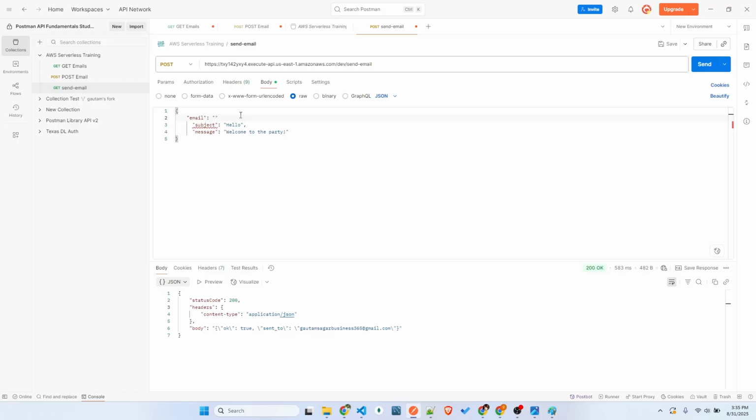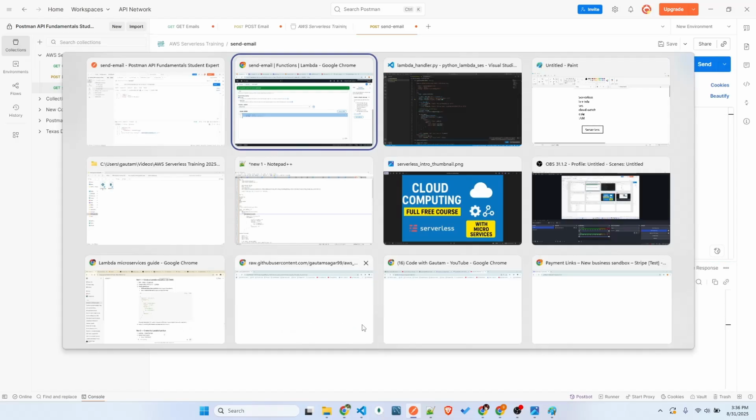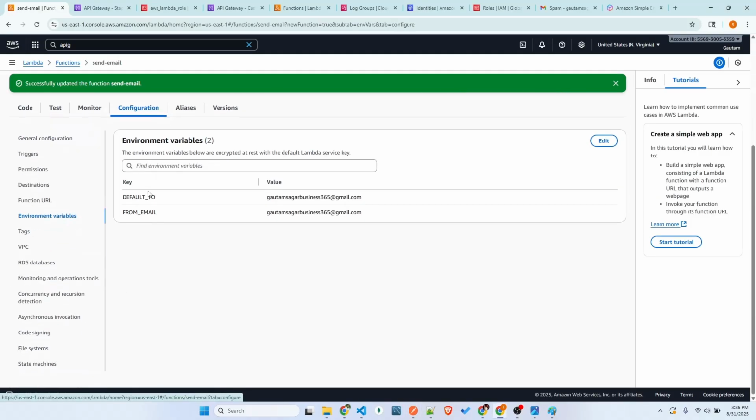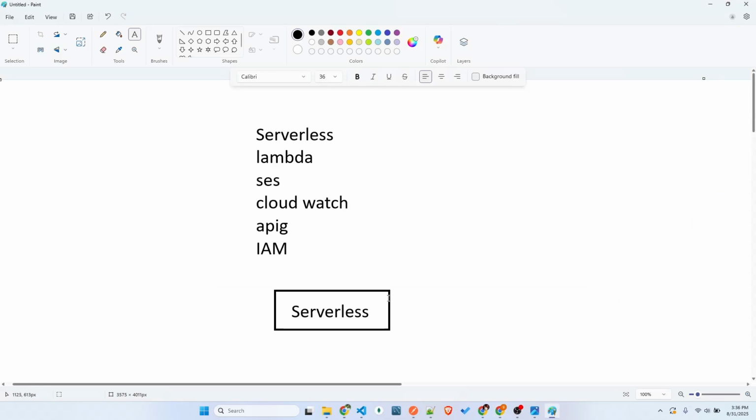You can give your email over here. It works. But if it is empty also, you can just send it. It works. Why? Because it sends to this default one. We already configured it in the environment variables over here. So yeah, that's it for today.